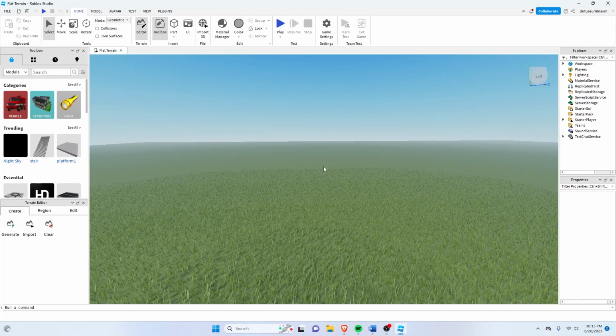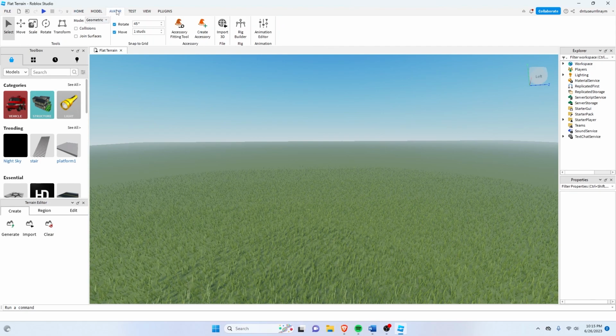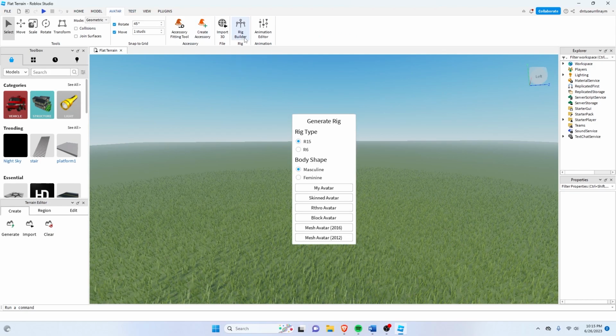And what you need is an avatar. So just go up here in the top left, click on avatar, and then click here on rig builder. And as you can see, there's types of rigs here. So there is R15 and R6. The difference is R6 is a lot bigger and more simpler. R6 has, as the name says, 6 riggable parts, and R15 has 15 riggable parts.